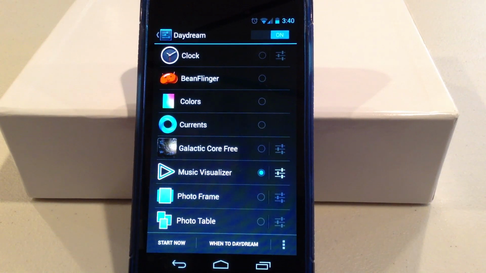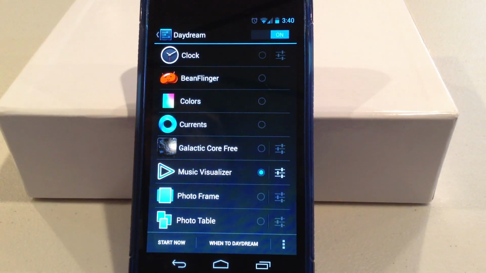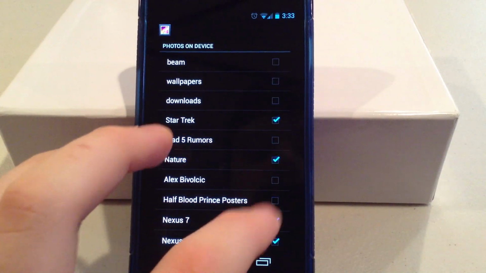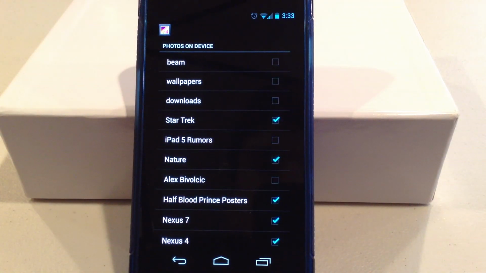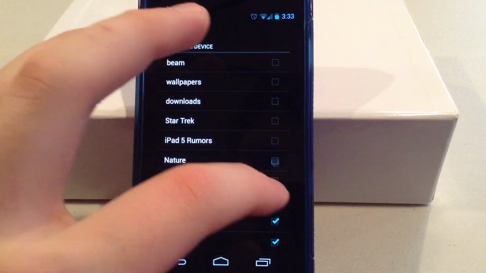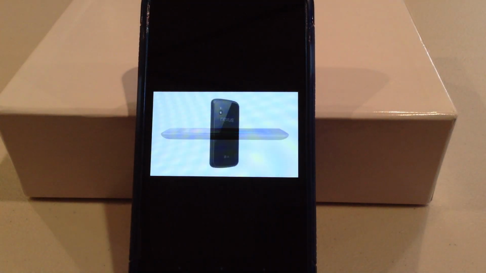Next up, we have Photo Frame. Now, on Photo Frame, you're going to see the settings on the right. Those settings allow you to select different photo folders to watch your photos in, so that's pretty cool. And then we also have Photo Frame, which is basically a slideshow from before. It's not touch activated, so you can't really interact with it. It's just a slideshow of your pictures.